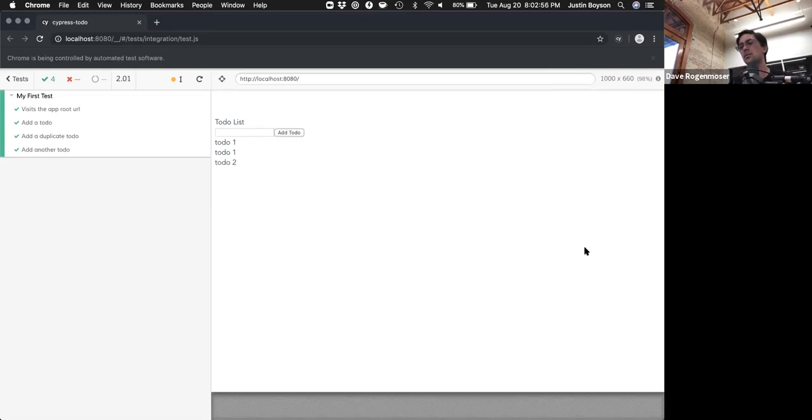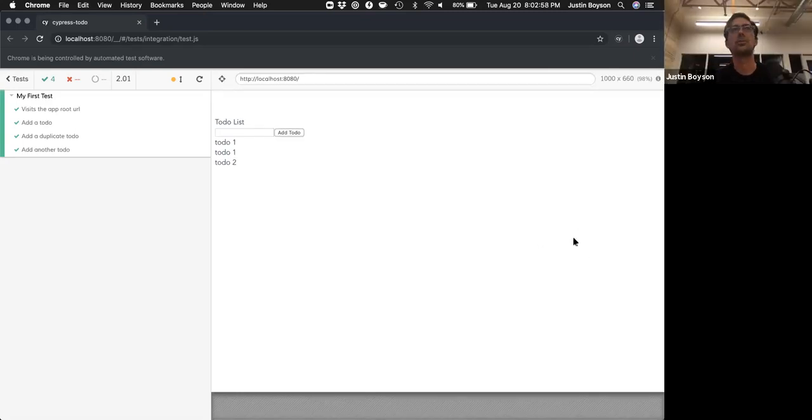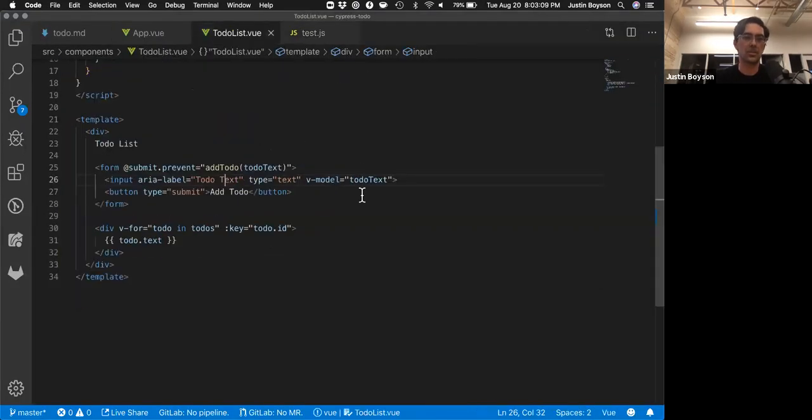Great. So the last piece of functionality I want for my to-do is to be able to delete them. And one of the reasons I added a duplicate in there is so we can more easily confirm that it deleted the correct one. So I'm going to go back into our to-do list and we'll add a delete button. Nothing fancy.